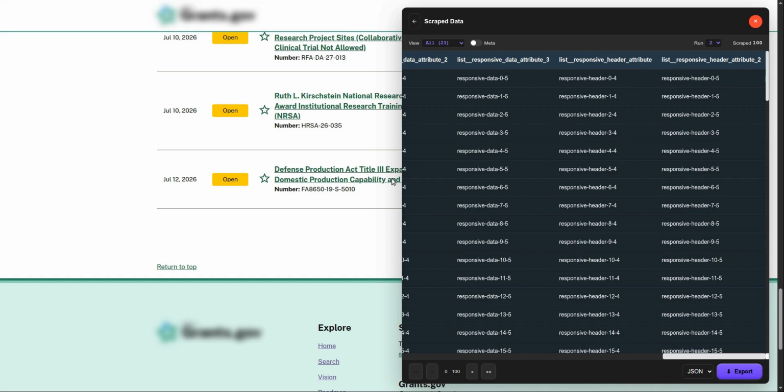Download your dataset easily. Choose JSON to keep nested data intact, or Excel for a simple column-based view ready for analysis.